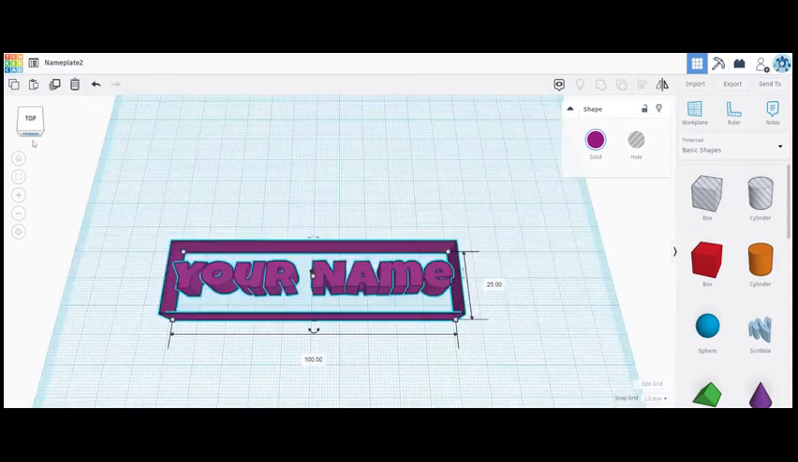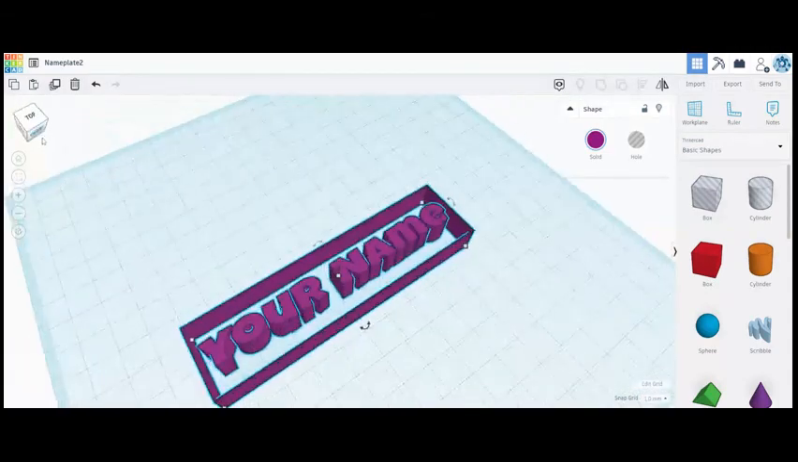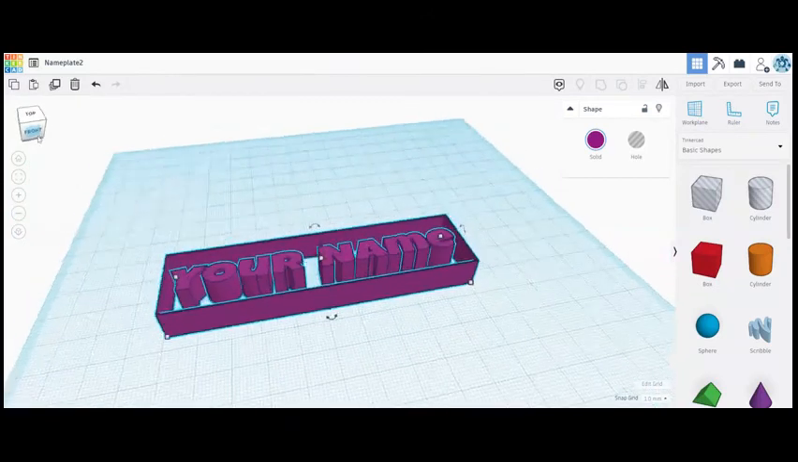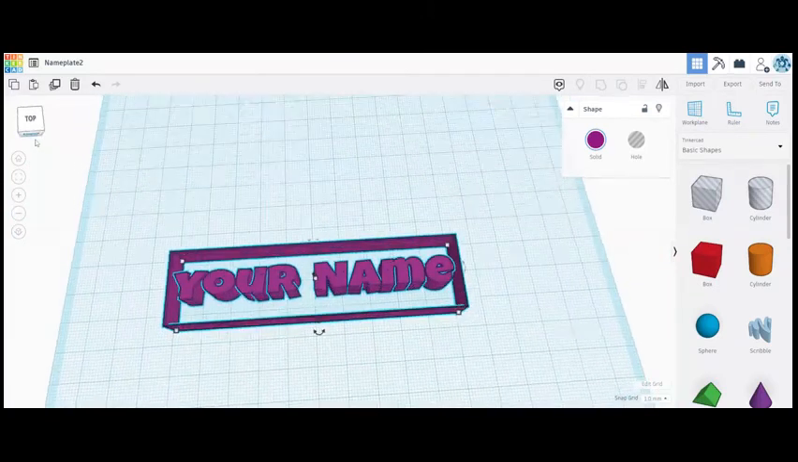Also up here, I can change my perspective by moving this little cube in the upper left corner. Now, there is my 3D name, but I want to get rid of this frame around here because I'm going to make my own shape. So I'm going to go ahead and grab this shape from the Shapes menu over on the right here.